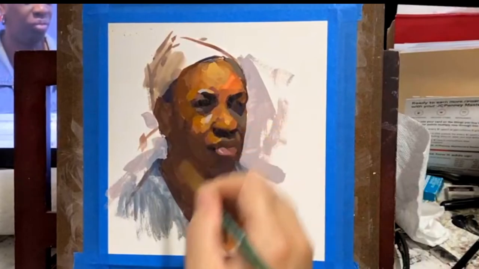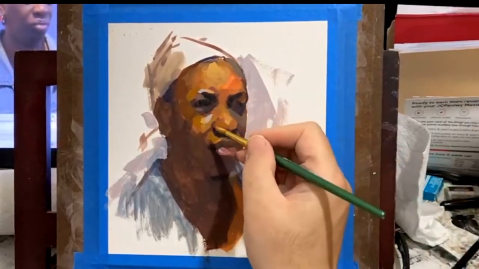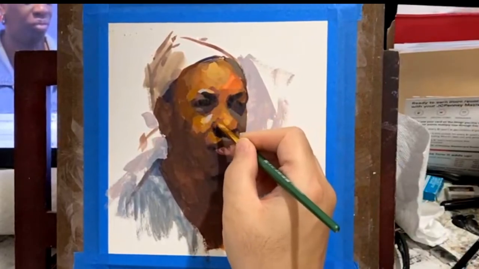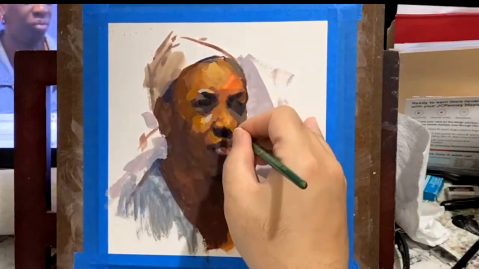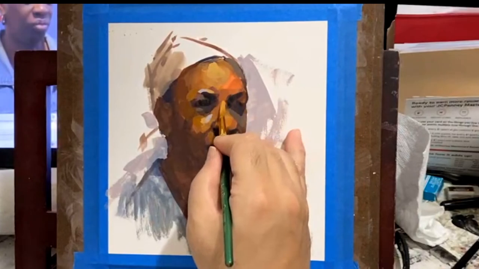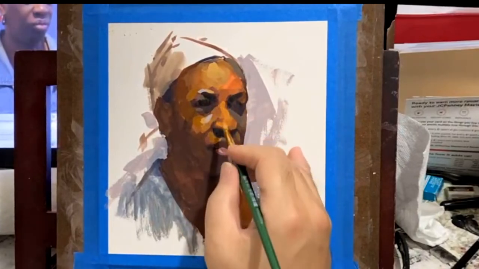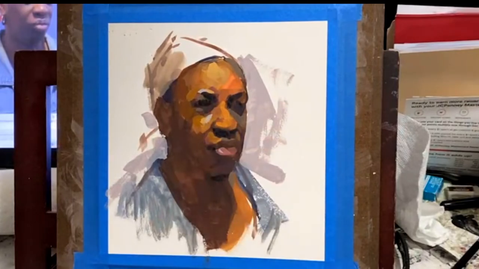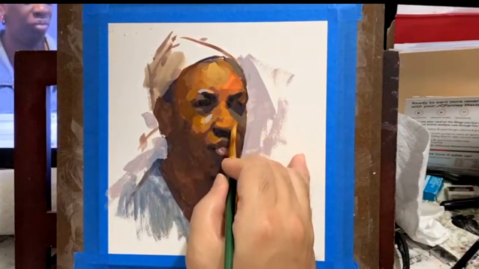But even with that, I'm not copying the photograph to just give you a variation of the photograph. I'm using the photograph as reference and reinterpreting it. I still want it to look recognizable. I still want it to look realistic. I want to give it the appearance of having been there and painted this person sitting in front of me. And so I'm using it as reference.